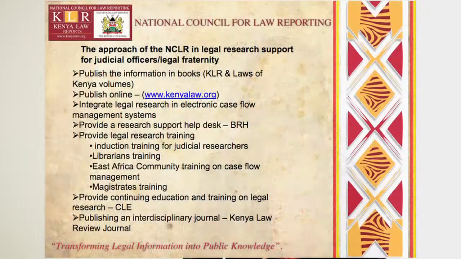First of all, we publish this information in books. We have the Kenya Law Reports volumes, the hard copy volumes, and we have the Laws of Kenya volumes in bound volumes that you can access for your library. We also publish this information online on our website, and then we have managed to integrate legal research in electronic case flow management systems.